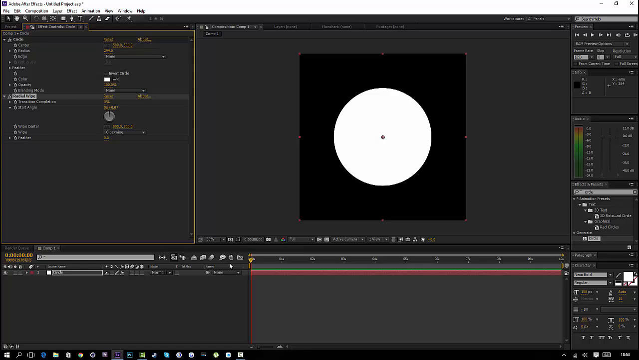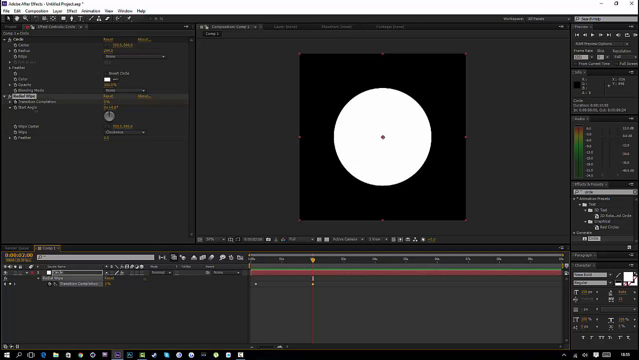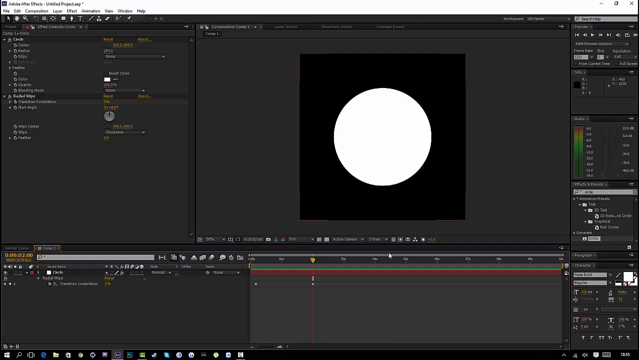So what we can actually do here, we'll scroll forward just a little bit, set the transition completion up to 100%, we'll hit the stopwatch for a keyframe, we'll hit U on our solid to bring up our keyframes. And let's just scrub forward to maybe about 2 seconds and we'll put that down to 0. Now if we render this out, this is kind of all we've got. Not looking too great at the minute.